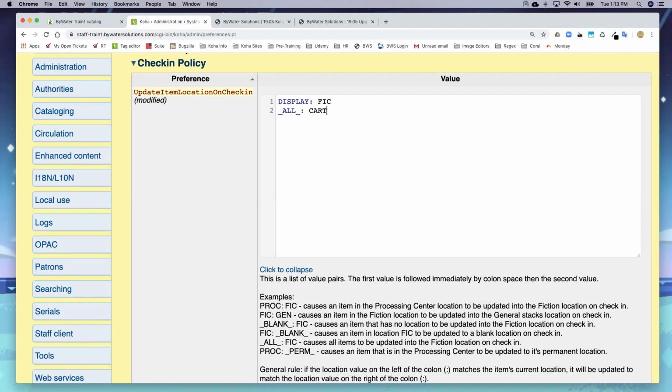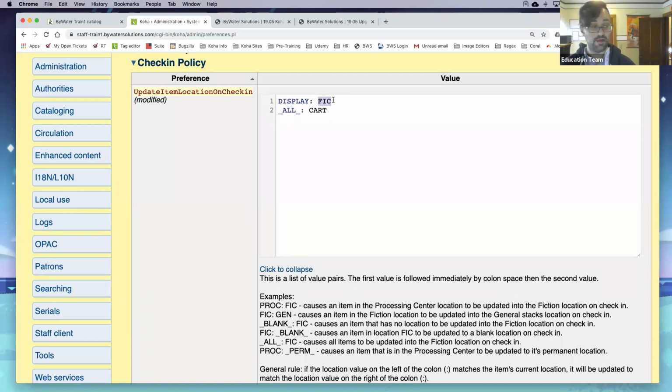Andrew, a question has come into our chat box. Do these follow authorized values for location? Yeah, they do. That's a good question. So yes, like display to fic, I would need to have in my authorized values set up an authorized shelving location value of display and another one of fic. It would be using the coded values out of your authorized values for shelving location rather than your display values.